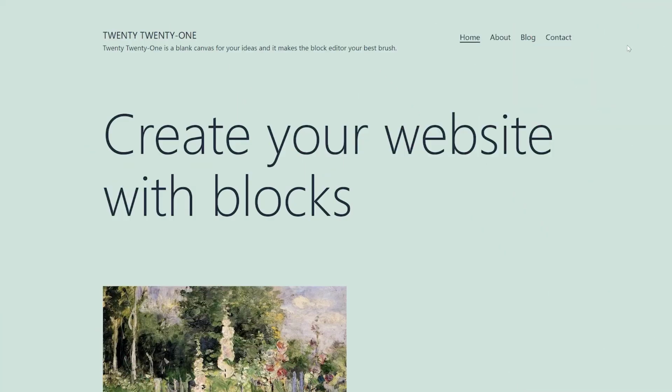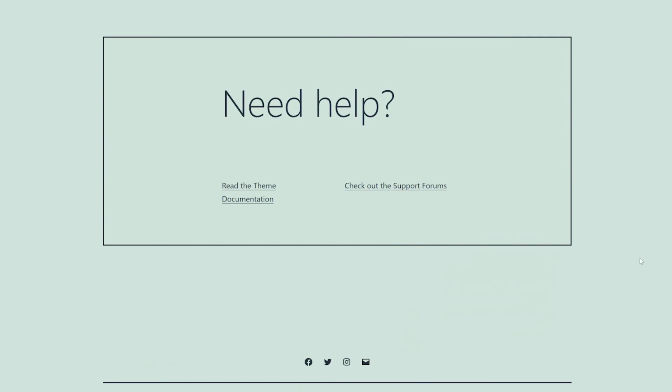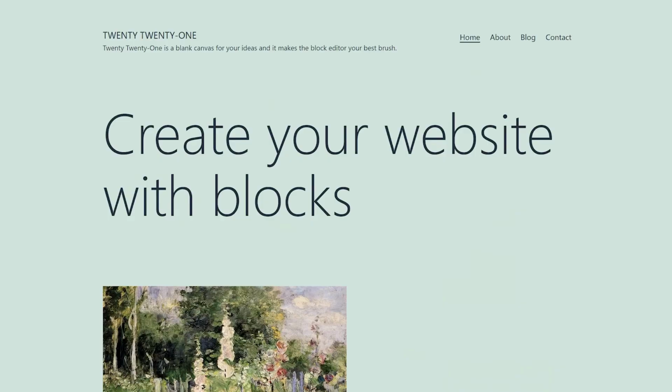And finally, 2021. That brings us to present day. Advertised as suitable for portfolios, business websites, and blogs, this flexible theme includes new block patterns and builds on the advancements made by previous themes. It offers multiple color palettes for you to choose from, 9 post formats, and dark mode support.